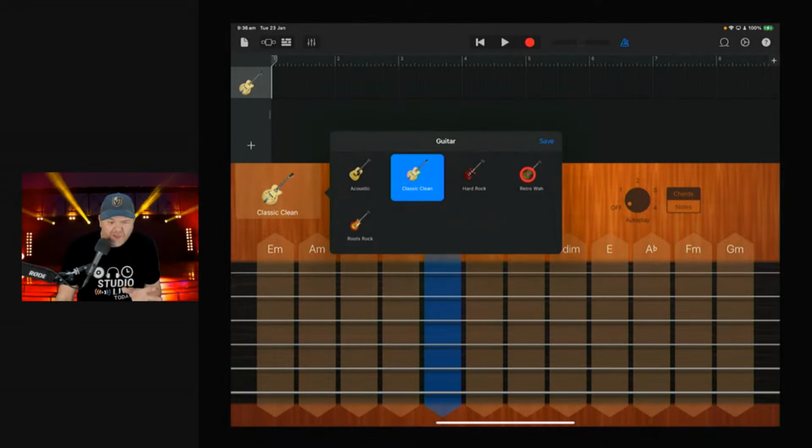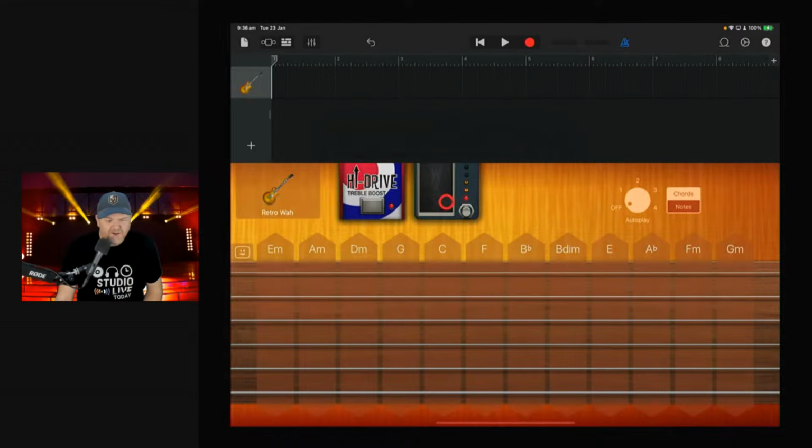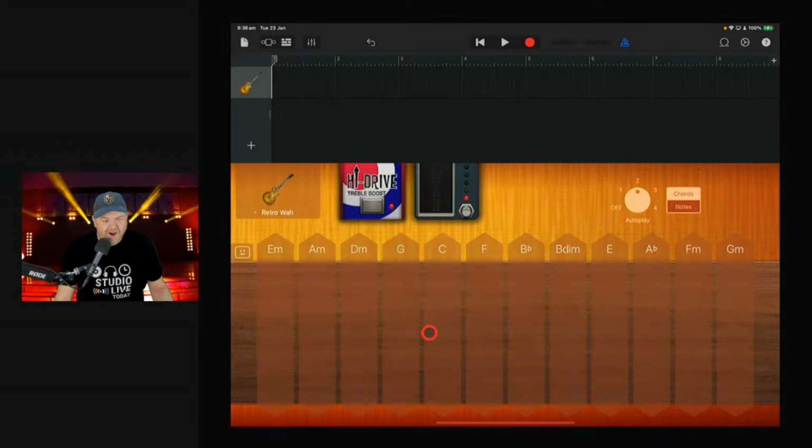They've added one thing, which is the retro wah in recent times. So you can at least play with a bit of a wah, but it's kind of clunky to actually use the wah. You do have some autoplay in here, which kind of works okay and sounds okay. So that can be kind of usable.